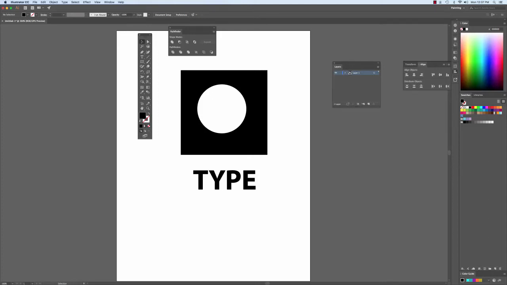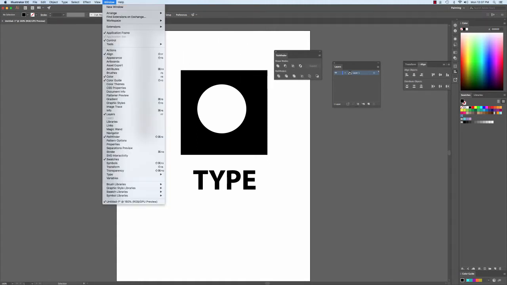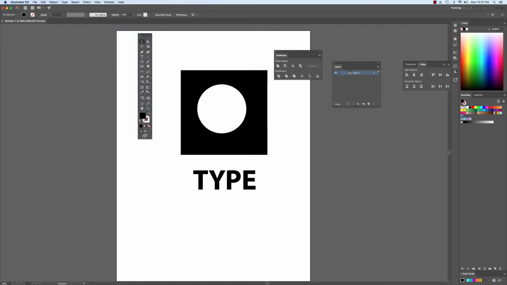In this tutorial, I'm going to talk to you a little bit about the Pathfinder panel. Again, the panel itself is like all the other panels. If you don't see it, you can go to your window feature and select Pathfinder. And you're going to find two things that you can do with the Pathfinder. You can change your shape or modify your shapes, or you can modify the paths.